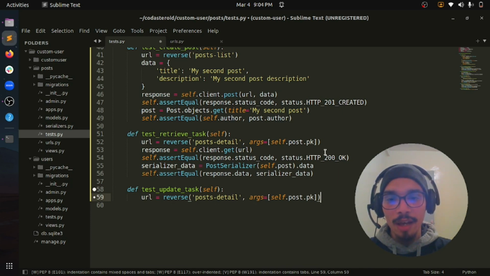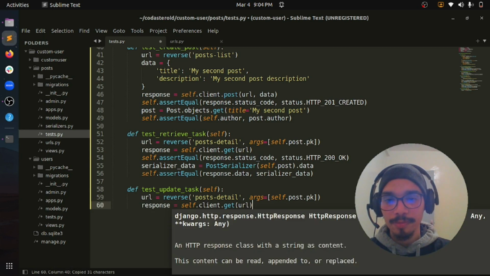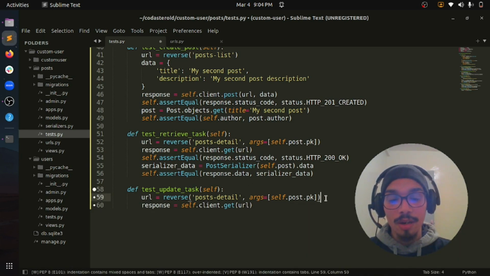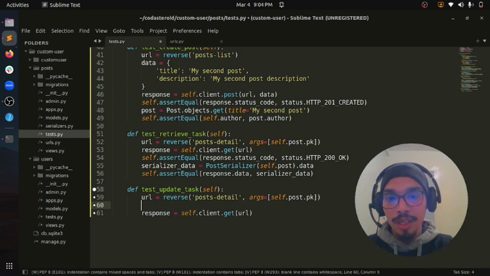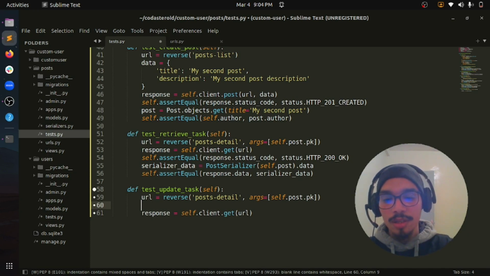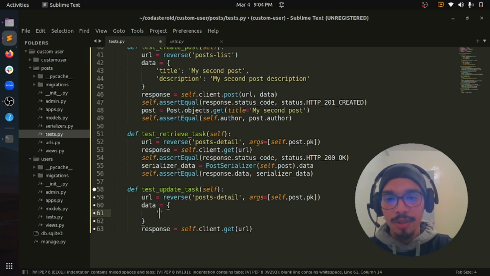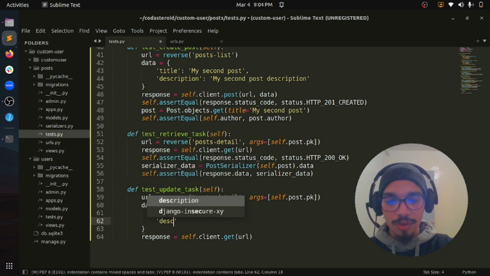And then we are going to use response. So let's put this here. But as you know, we will update a single post here. So we need to have another variable to store the data which we can use to update that single post. So let's have another variable here called post, and let's input the title and description.